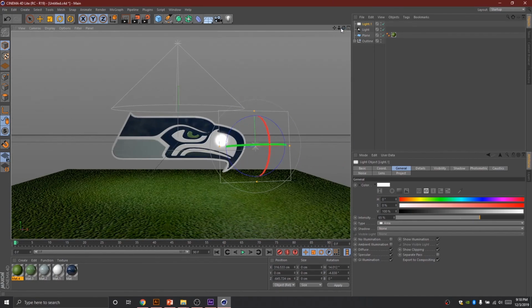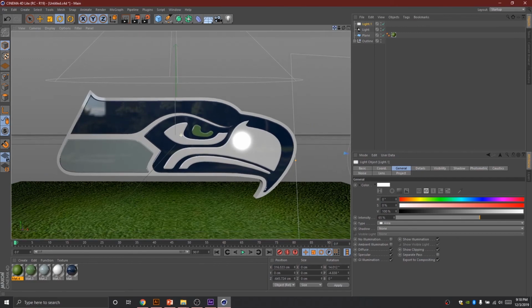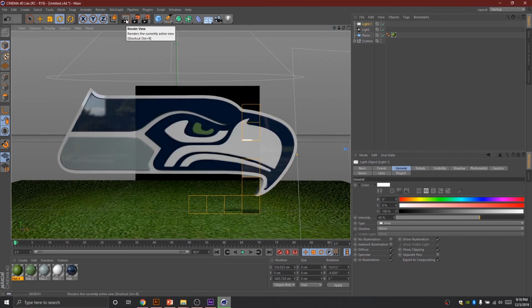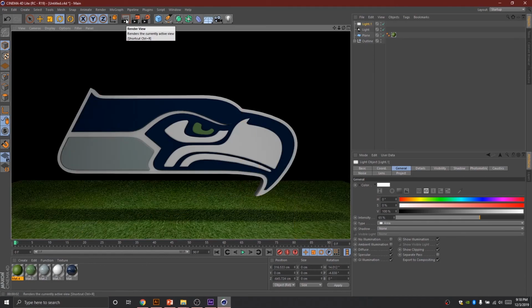Let's see what that did. Might be too far zoomed in. Oh, that's better actually. But now, see, that light's too bright because I'm seeing the edge of that plane, and that is not what I want. I could just make the plane bigger, but it's going to project the image that I put on the plane bigger.